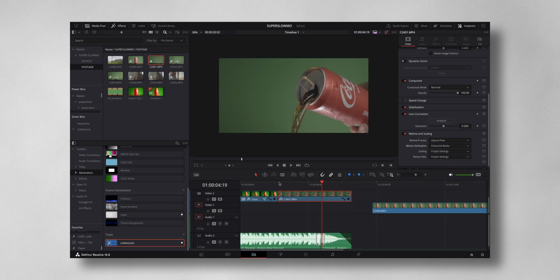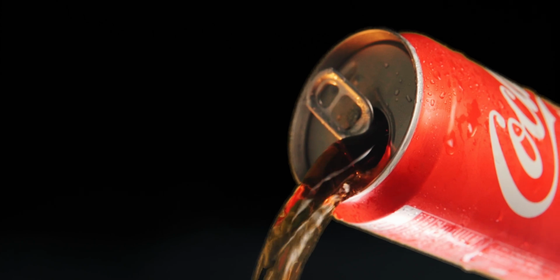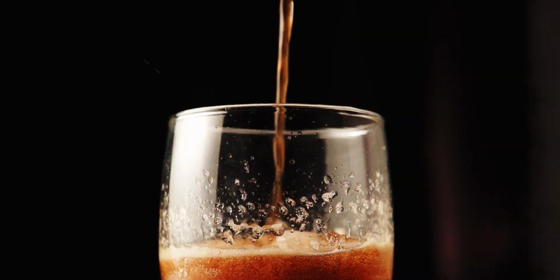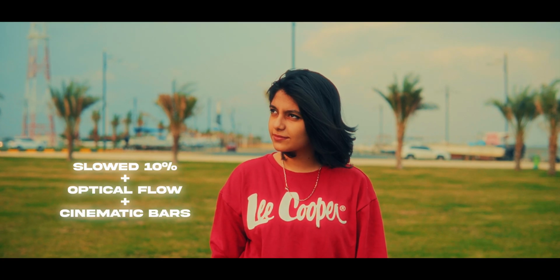Now this setting can take a lot of power from your computer, so you can just disable it and maybe enable it once your edit is complete. You get this nice buttery smooth slow motion. Now you can apply this technique to any such shot which is not shot at a higher frame rate to get that really nice super slow motion.